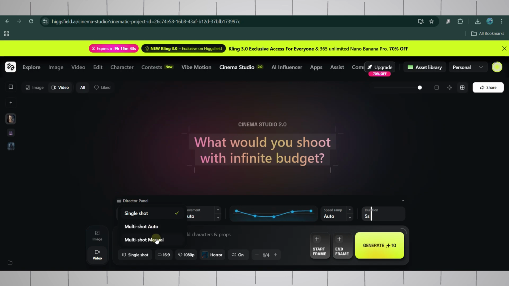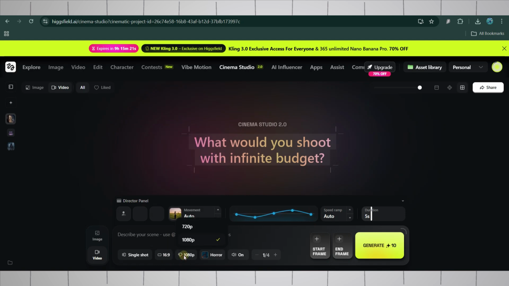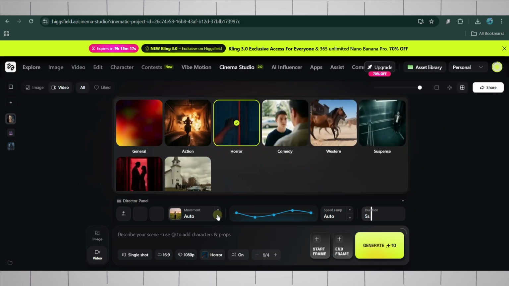And then we have multi-shot manual, which means we can generate 6 shots and we can control each shot. We will be controlling each section of our video, the movements, the motions, the genre, the speed of every shot. Okay, so here we have the aspect ratio. Definitely we'll use 16 by 9. Then we have quality. I'm going to keep it 1080p. Then we have genre. This is a new update where we can actually select the genre of our video. I'm going to select action for now.